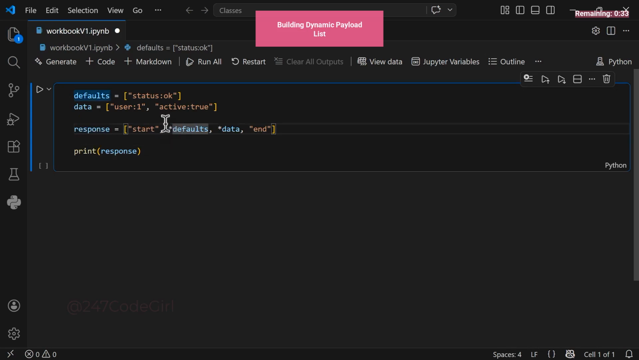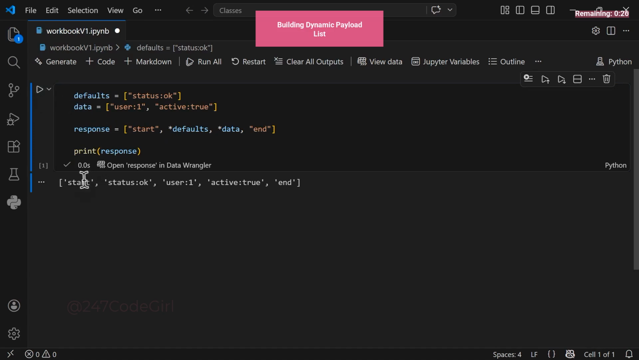We have covered the syntax before, but this is its true real-world application. Running this, you can see how easily we capture the start, the end, and that status is OK message. Then comes the user data. User1 is an active user. Everything is delivered back in one clean, organized list. And that is all thanks to the power of list unpacking. Just remember, unpacking allows you to merge multiple lists exactly where you choose. It is the ultimate way to build dynamic payloads for your applications.